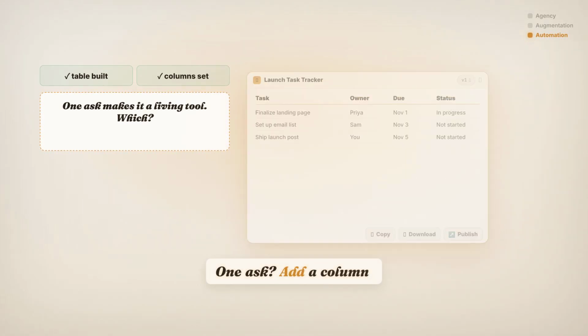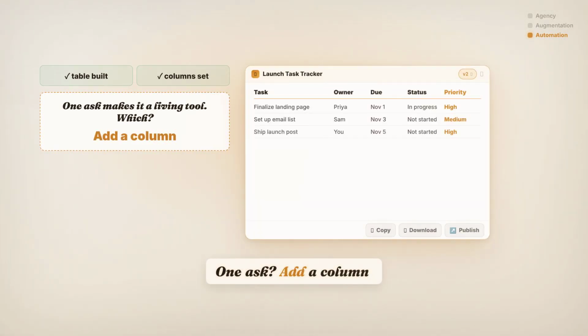The table's built. The columns are set. One more ask turns this from a table into a tool you'll keep updating. What is it? Add a column. "Add a priority column." And the table grows a new column, right there in the panel.